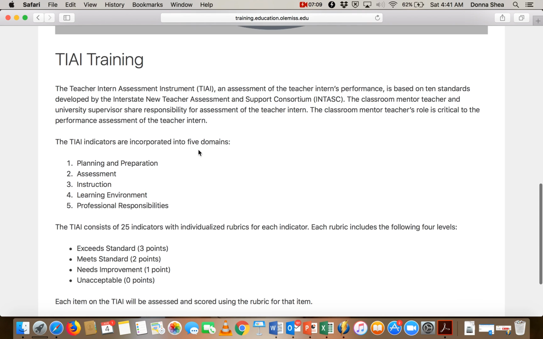So the TIAI itself is broken into these categories. It assesses your planning, your ability to assess, to deliver instruction, to set up, maintain and adjust the learning environment, and then professional responsibilities. And these are the indicators. There's 25, and then you can make on each indicator unacceptable all the way through exceeds.